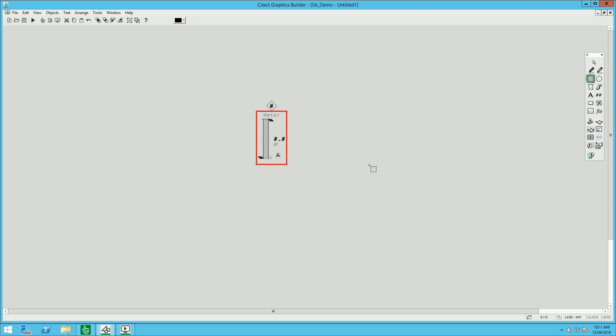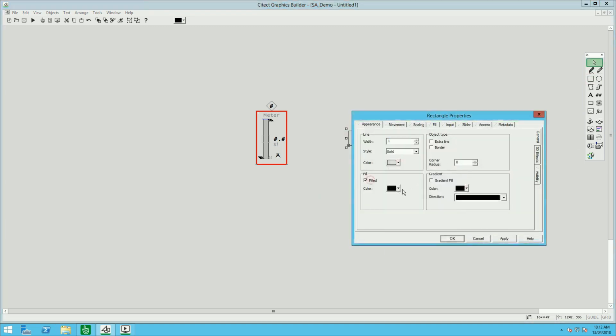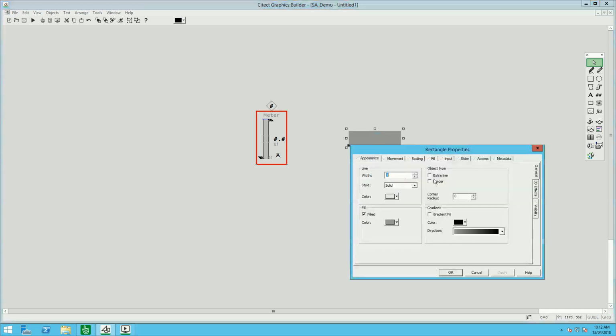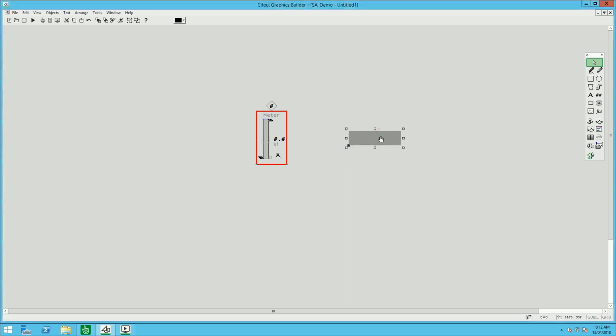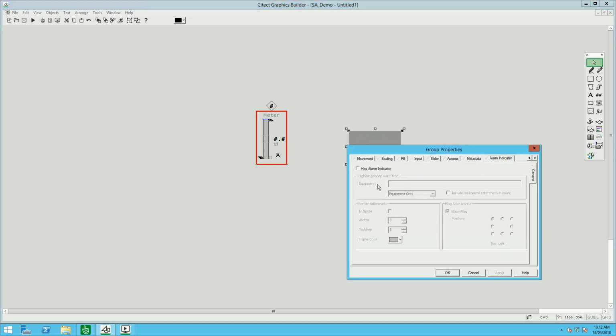The second point I want to talk about is that you can define an alarm indicator for a group of objects. So let's define a group of objects, for example, two rectangles. After grouping your group of objects, you can define in properties, you have the alarm indicator option, and you can define an alarm indicator for a specific equipment here.